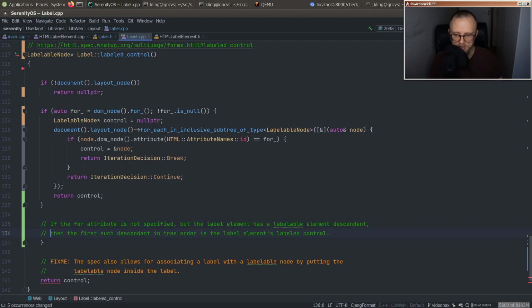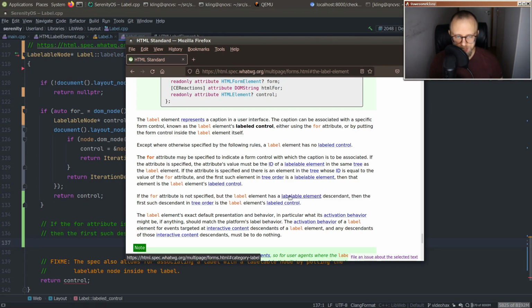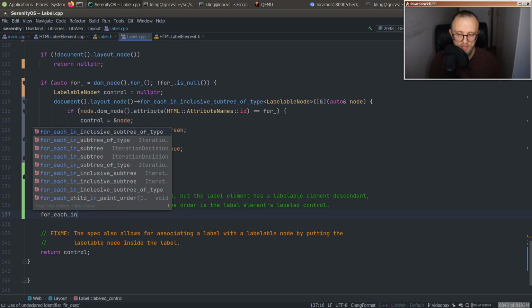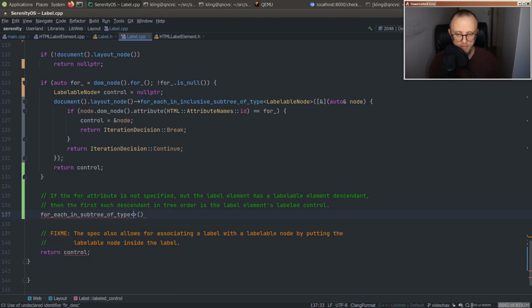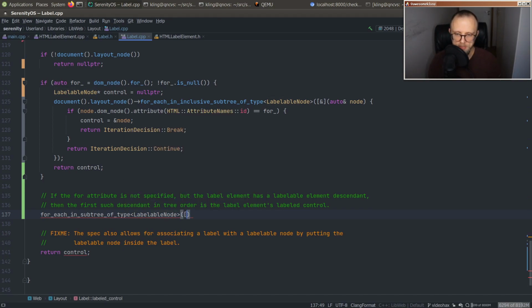Let's put this and let's add labelable to the dictionary. That's a lovely word to say. Labelable. Labelable. Okay. So the first labelable element descendant in tree order, the way that we get that is, do we have first descendant of type? No, we have for each in subtree of type. Labelable node. Okay, yeah, that's probably what we want.